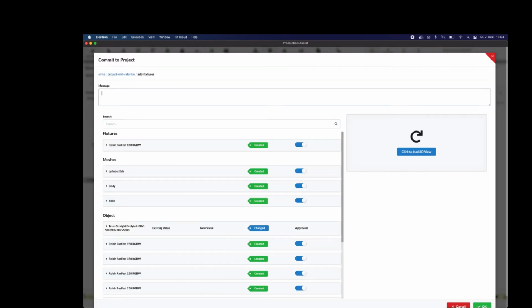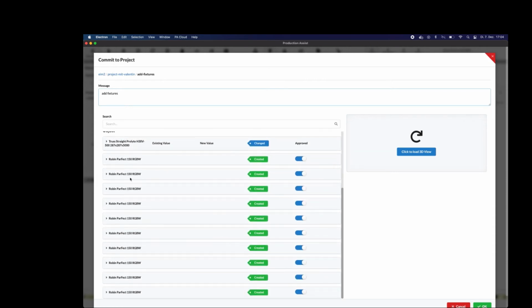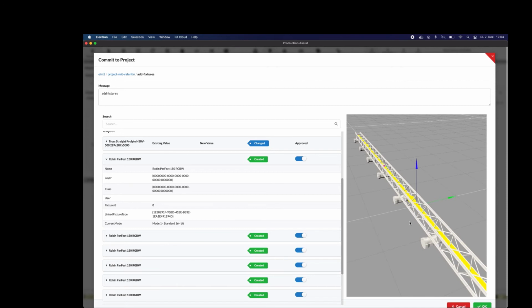Our project collaborator Valentine can now view and track all the changes made by going to PA Cloud and Commit to Project. And here he enters a message for the project leader. Once he has done this and has checked everything again, the plan can then be sent to the master work area. To do this, he clicks OK.